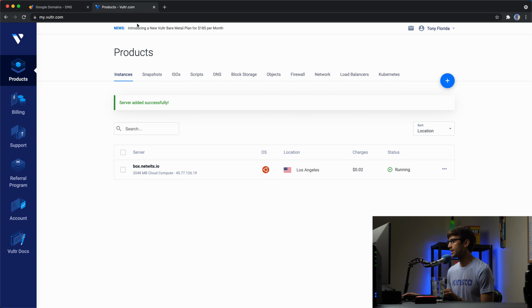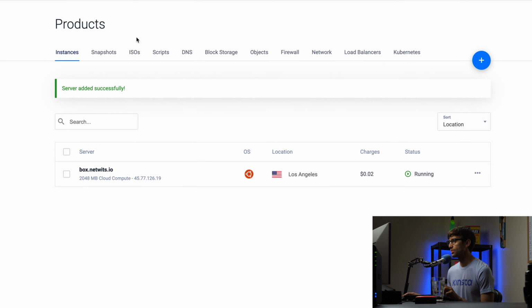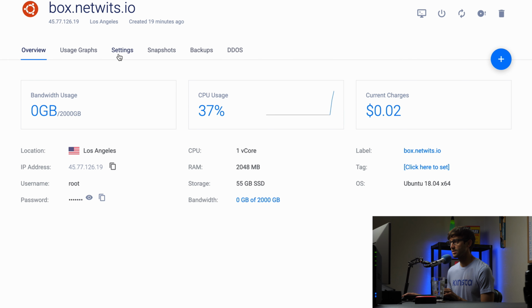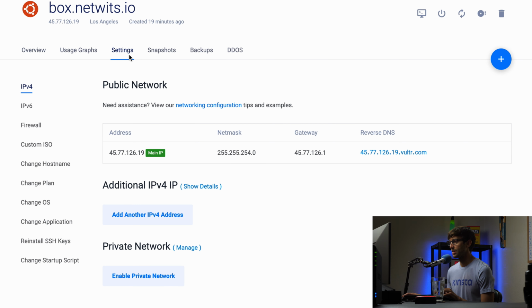Another important thing to do. In your server, wherever that is, Vultr for me, we want to go to our server, click on our server, and then find our settings. And right here, reverse DNS. By default, it's just the IP address .vultr.com. We want to change that and make it box.netwits.io.